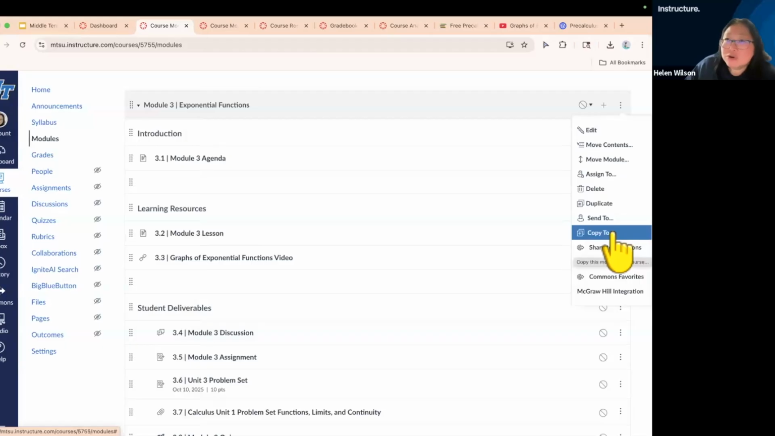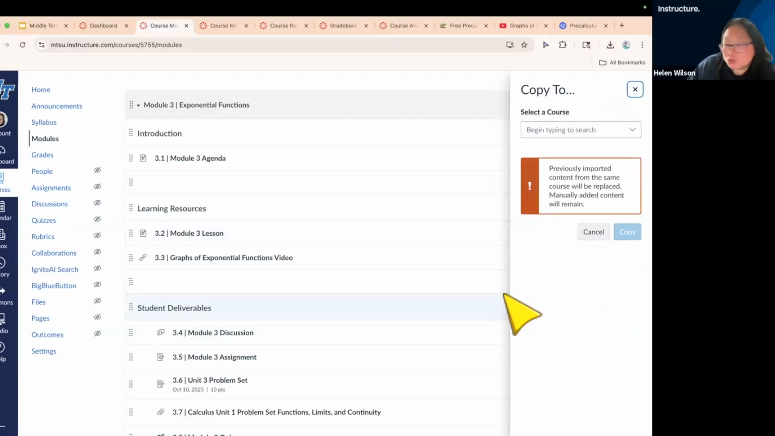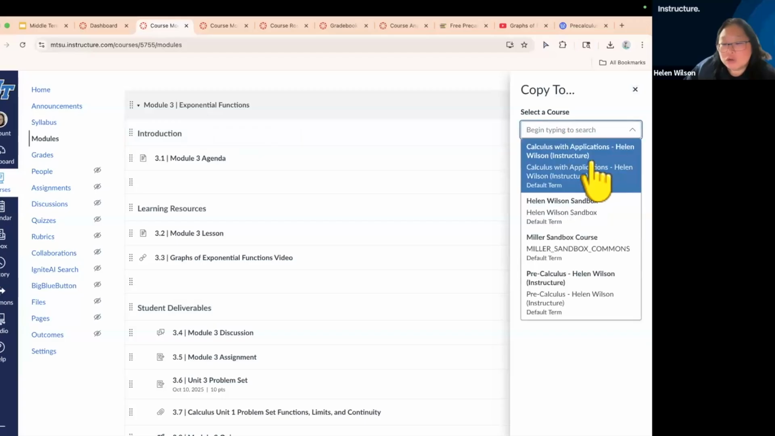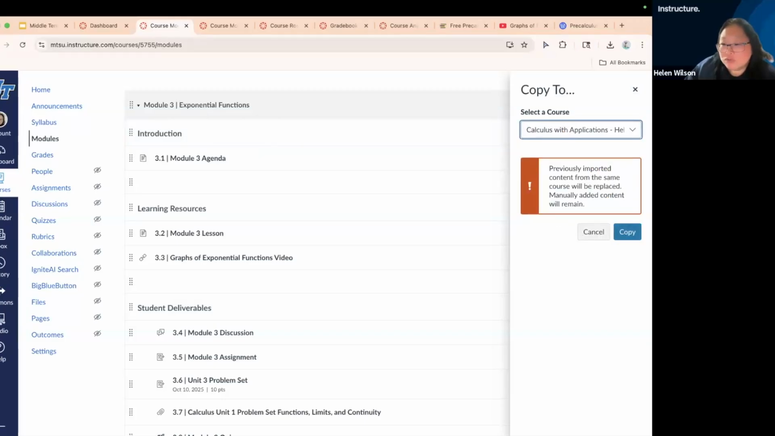If I'm teaching different levels of math, which I probably am, let's say I have Calculus 101 and then I have this pre-calculus class, there's going to be similarities. So that's what copy to is for. If I'm doing exponential functions in both classes, I can move this module over to a different shell. I just choose that other course and copy it over.